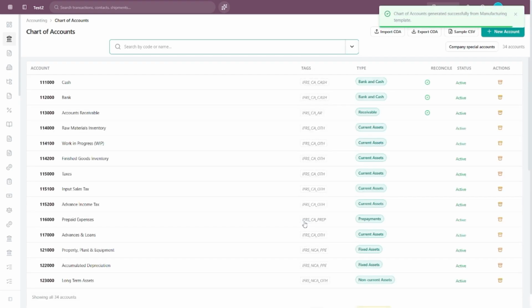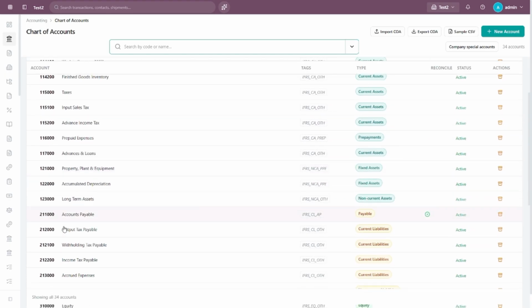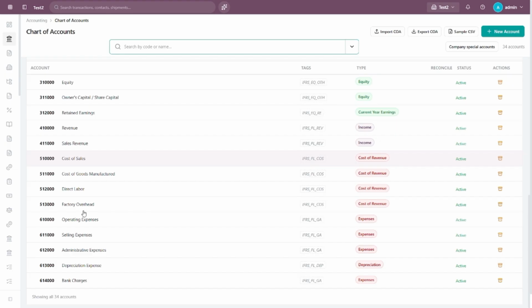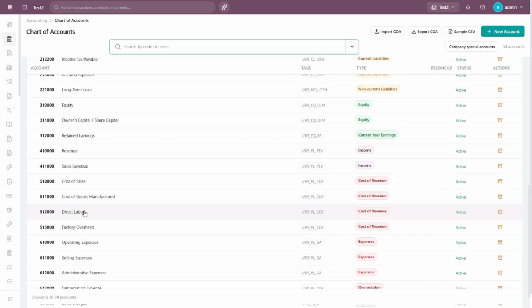Notice that most account codes follow a 6-digit numbering system. For example, cash accounts usually begin around 111,000, receivables around 113,000, and payables around 211,000. Once you're satisfied with the preview, simply click Generate Chart of Accounts. Within a few seconds, your complete chart of accounts will be created.